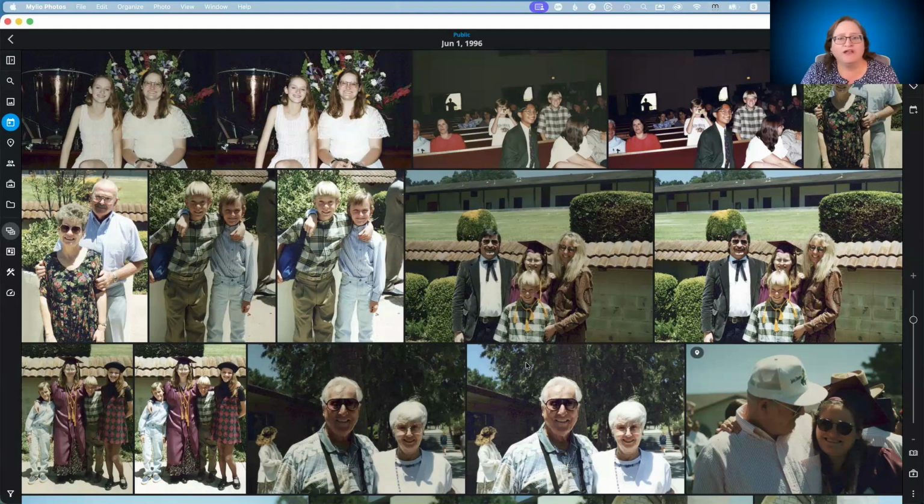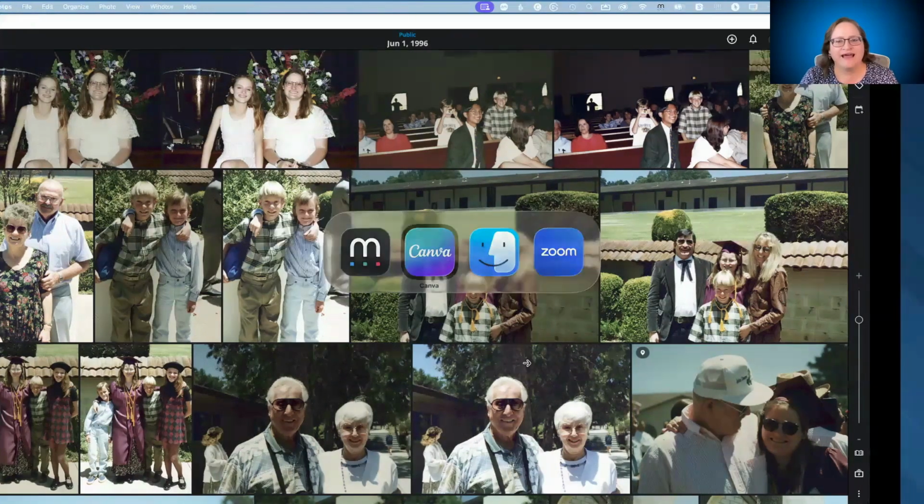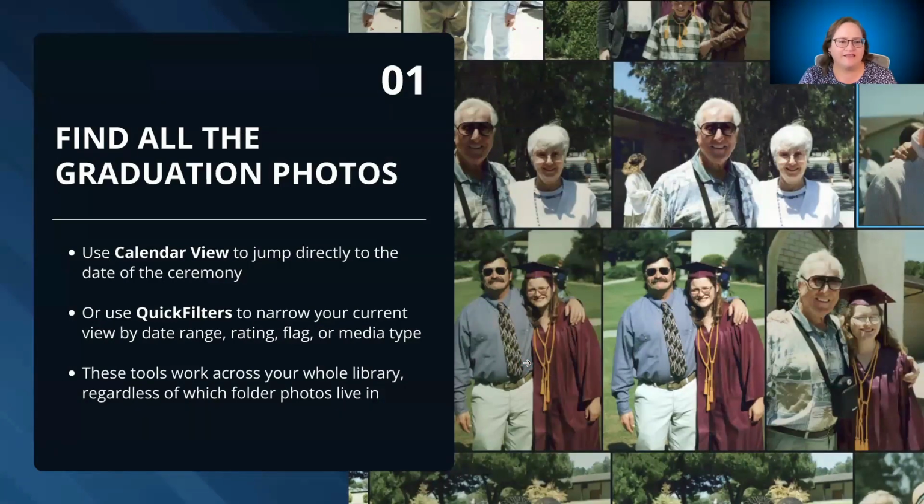Graduations, depending on where you go to school, are typically a one-day event. Where I went to school, it was like a 3-day event. So there was a lot of stuff in here, but you can usually find it on a single day on the calendar. And that is going to be the easiest way to find those.